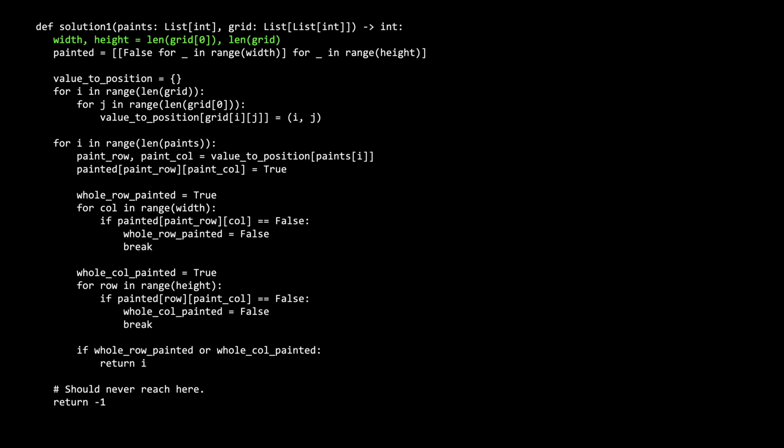First, we save the width and height of the grid for convenience. We also initialize a matrix called painted, which is the same dimensions as the grid. It holds booleans, which represent whether or not this grid has been painted. At first, they all start as false, as none of the grid has been painted.